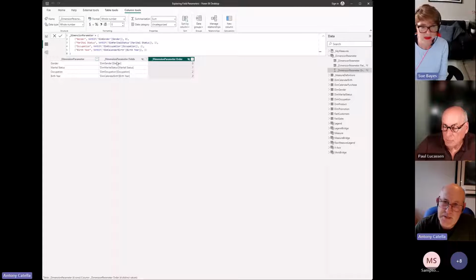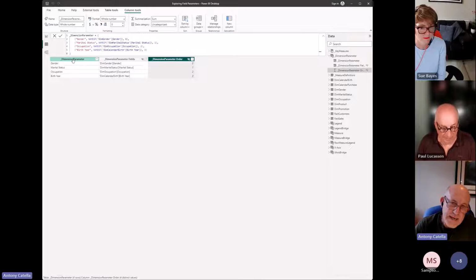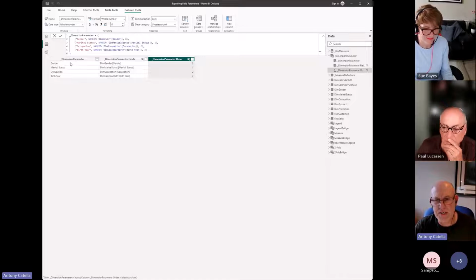Cool. But thank you everyone for your tips. Right. So like I said, the first column is the name of the field that's going to appear within the visual itself. The second column is the name of the table where it actually comes from, whether it's a dimension or it's a measure. And then the third column is the order in which you want those dimensions to appear within any slicers.